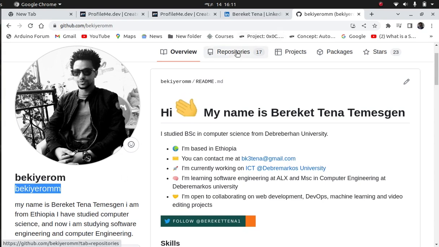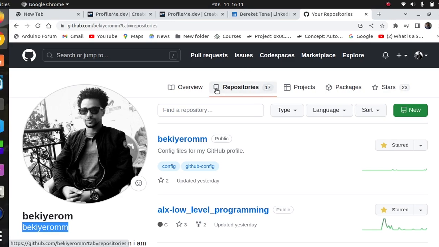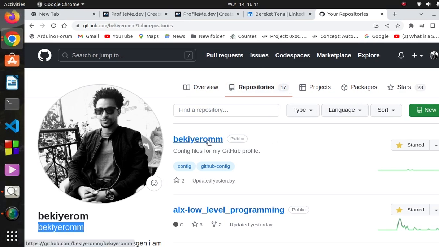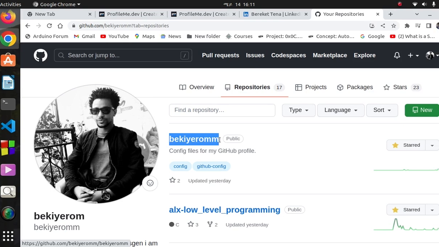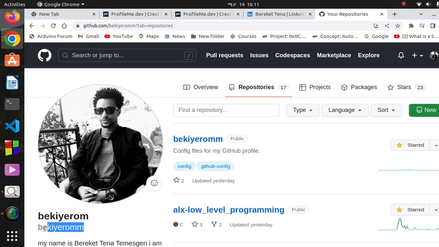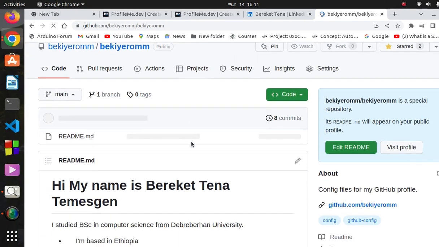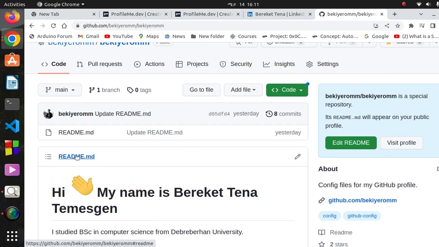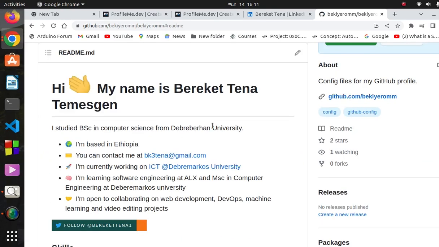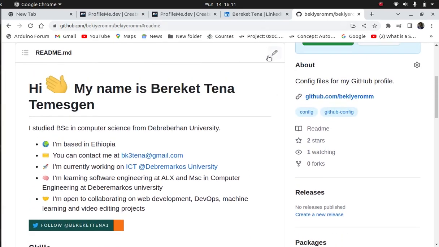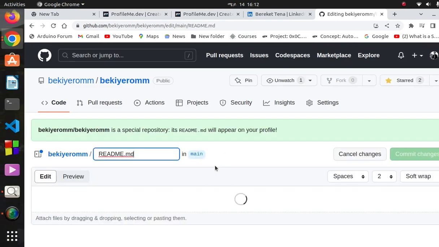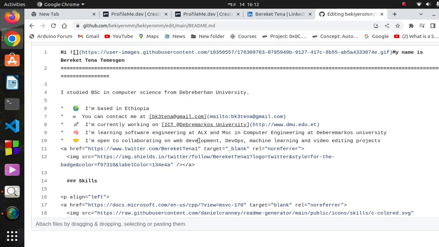So let me navigate to my Git repo. If I want to create, I will say new. In my case, I already created the GitHub repository that has a similar name to my GitHub profile name. So here this repository name and this GitHub profile name are the same. I navigate into this, then I will add the readme file. After adding this, I want to edit this one. I press edit, then I will select all from here.